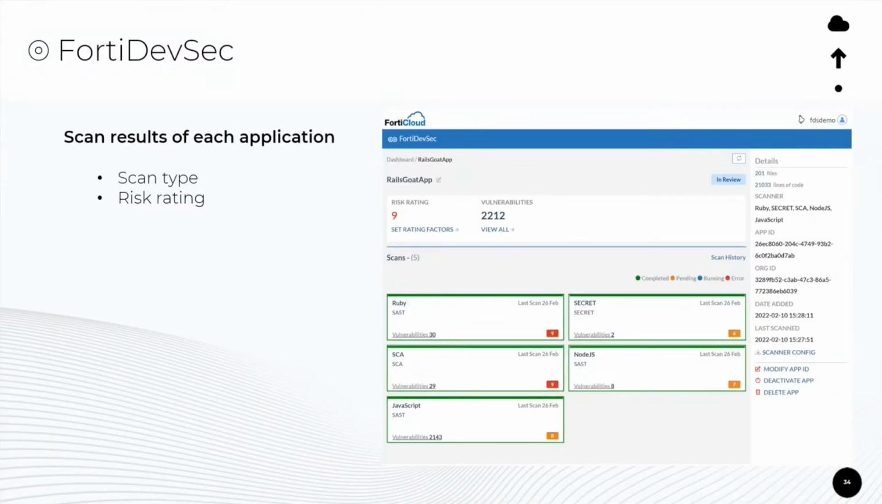Moving on, this is another view of the dashboard where, let's say, you're going to the RailsGoat application. Here you can see the risk rating and the number of vulnerabilities, and then you can see the different scans that were performed and the vulnerabilities in each of those scans.